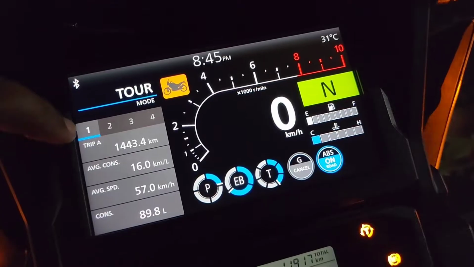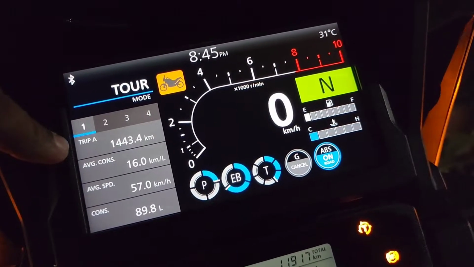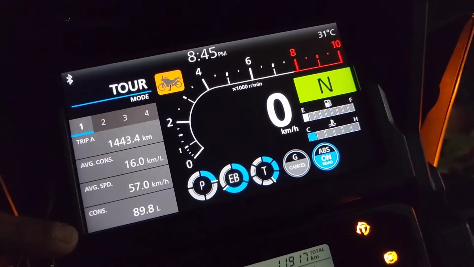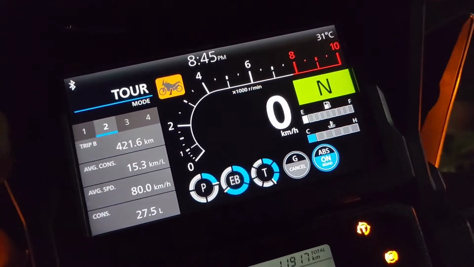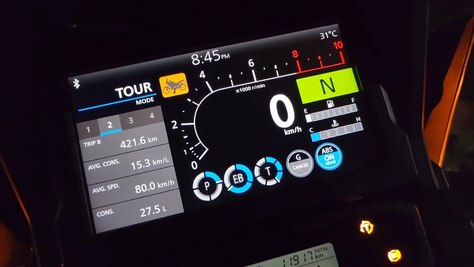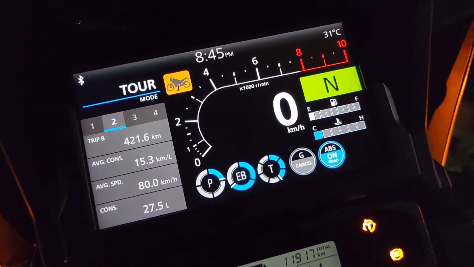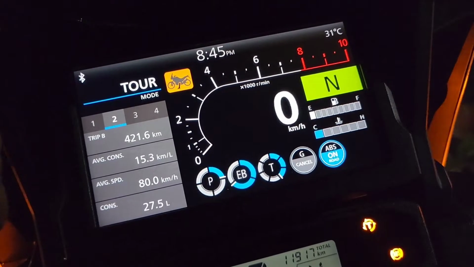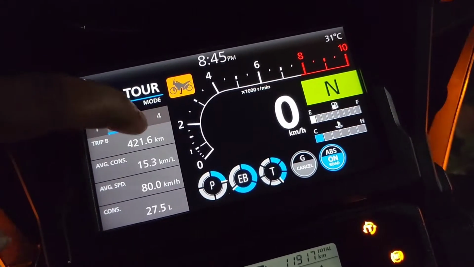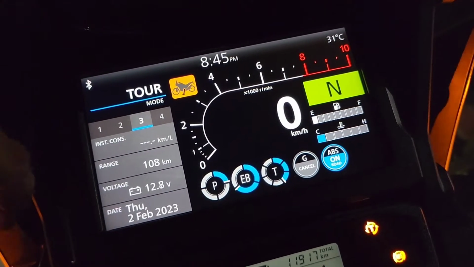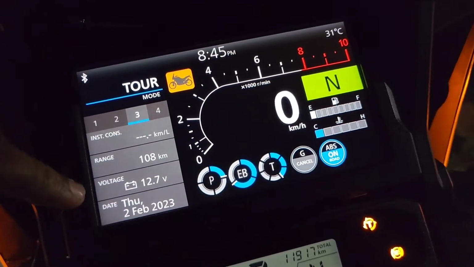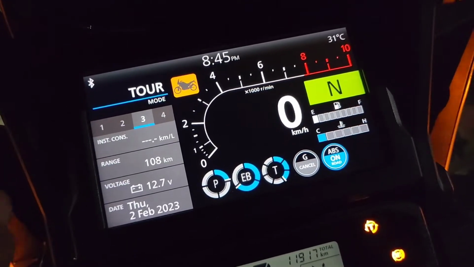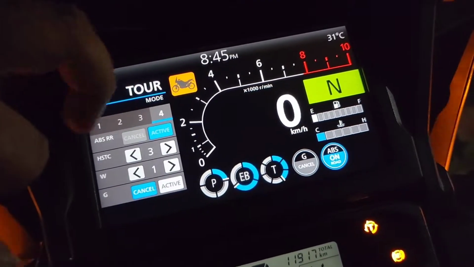As you can see here, number 1 shows the trip A, average consumption, average speed, and the number of liters of fuel that was consumed. You move to 2 and that's trip B, same data, but as you set it, trip 1 and trip 2, it shows the specific data. You move to screen number 3 and it will show you instantaneous consumption, the range remaining, battery voltage, and the date. And then we have number 4.